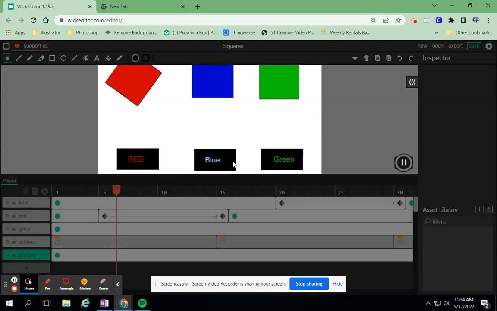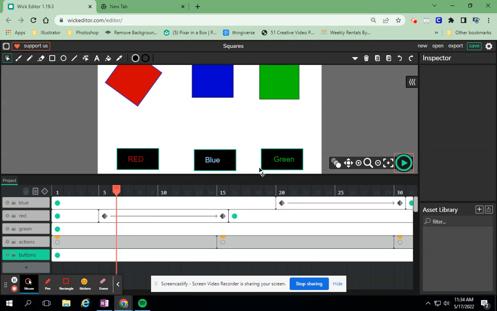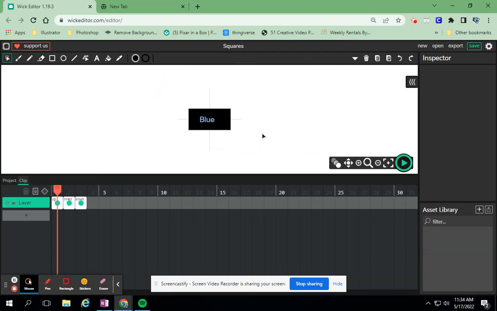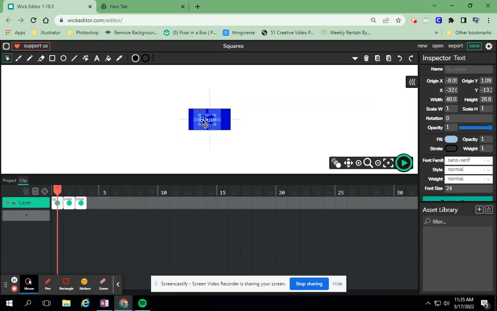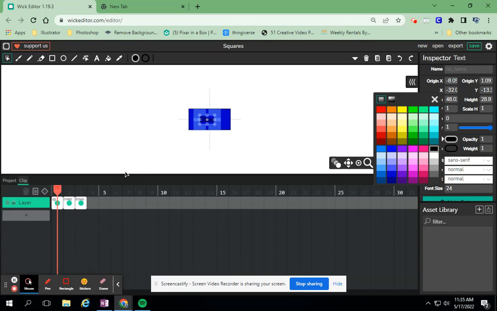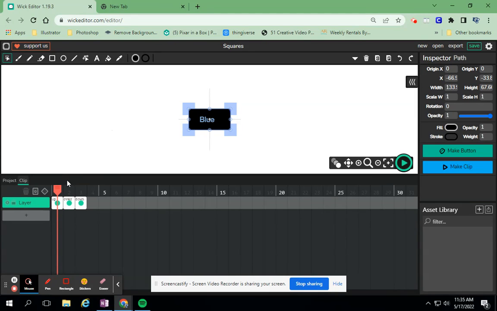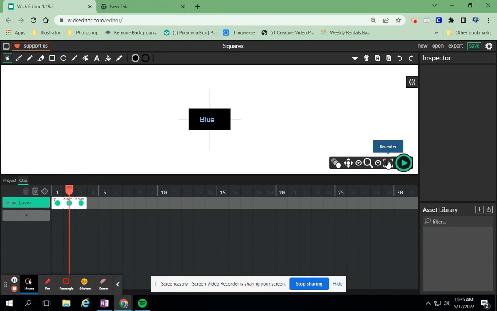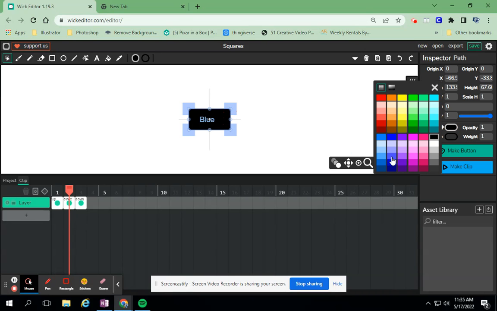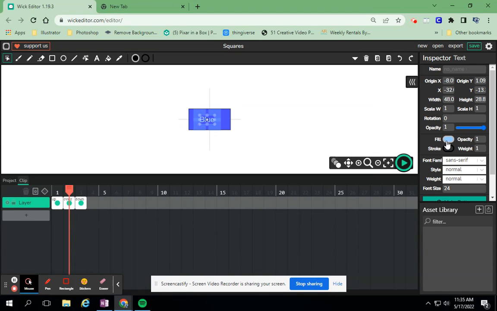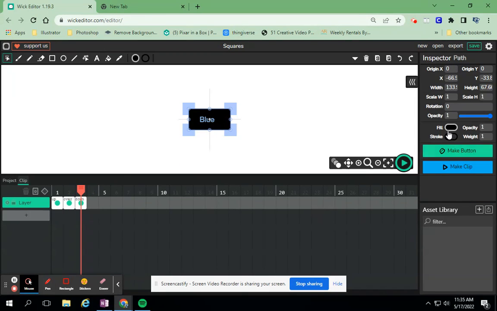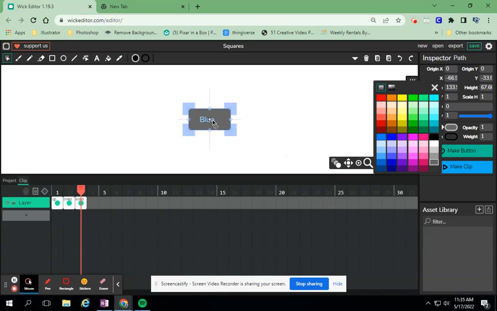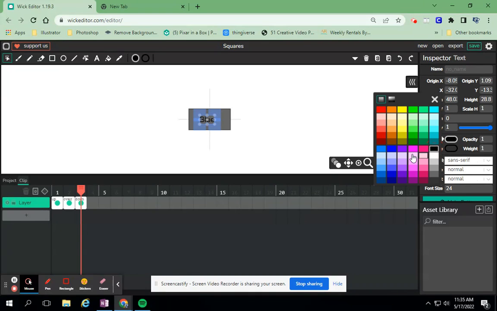I'm going to do that one more time with blue. So I need to get out of my play mode. Double click on blue. I have a blue button with black text. Oh, I just did that for my up state. I want to change that for my over state. So I want the background fill to be blue and my text to be black. And then for my down state, I want the gray color with the black text.